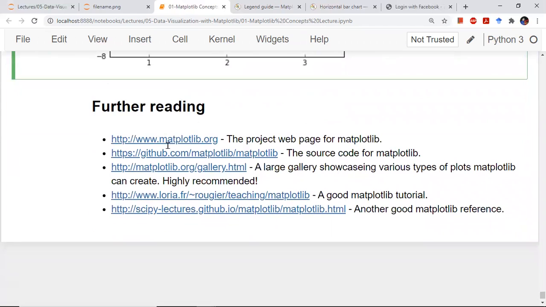Okay, and I have some very nice links over here, which I want you to go through and have a look at these documents, right? And this is all that I have to discuss with Matplotlib.